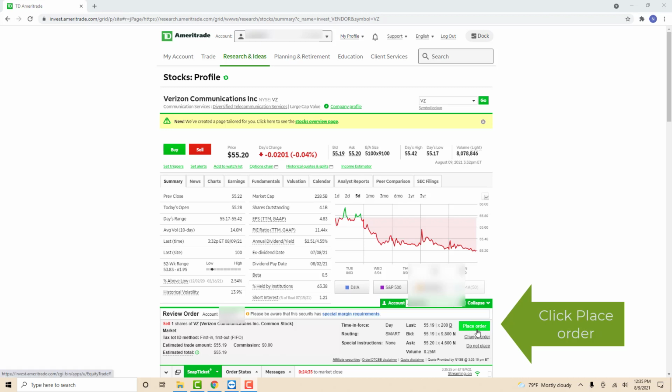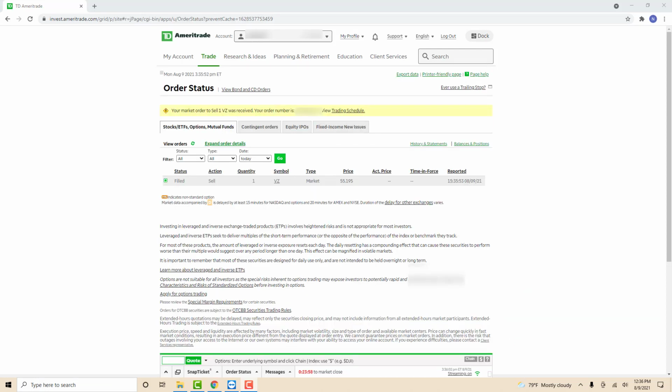Now you will see the Review Order section at the lower part of the screen. If everything looks good, click on the Place Order button. And now we'll see a message that your market order was received. That's how you sell stocks in TD Ameritrade.